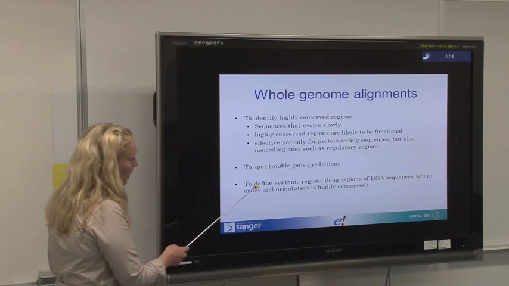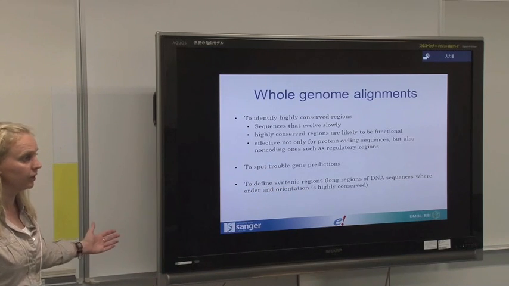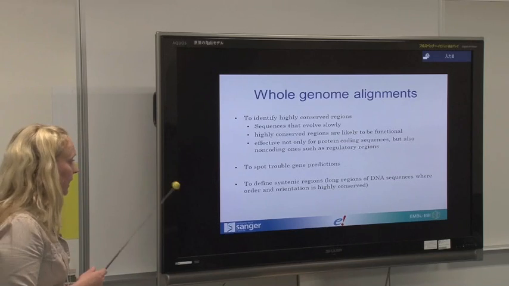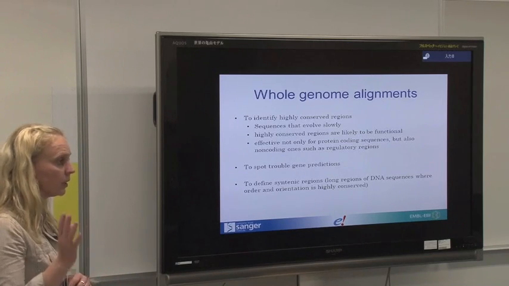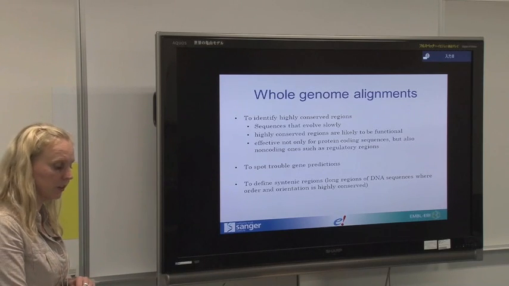Which also goes with defining syntenic regions. So looking for large blocks of similarity between species. And synteny means large blocks with similarity where the genes, but also the orientation of the genes, are highly conserved.